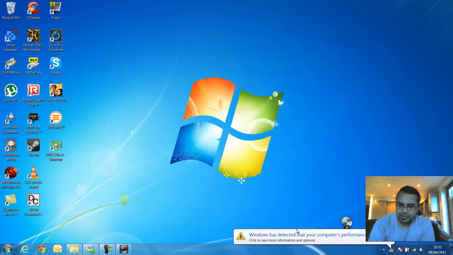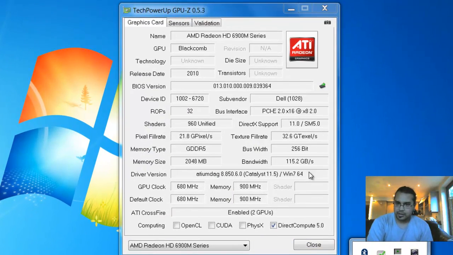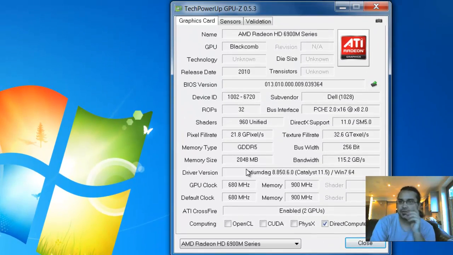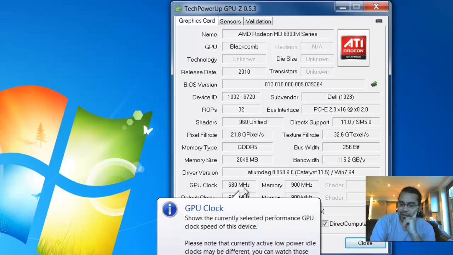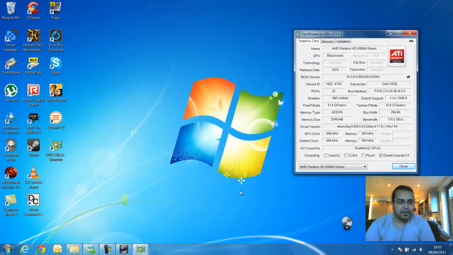We need GPU-Z, which is this software here. It gives you total information about the settings of your video card. What we are after is the GPU clock and the memory clock. So we are on standard, 680 MHz for the GPU clock and 900 MHz for the memory.